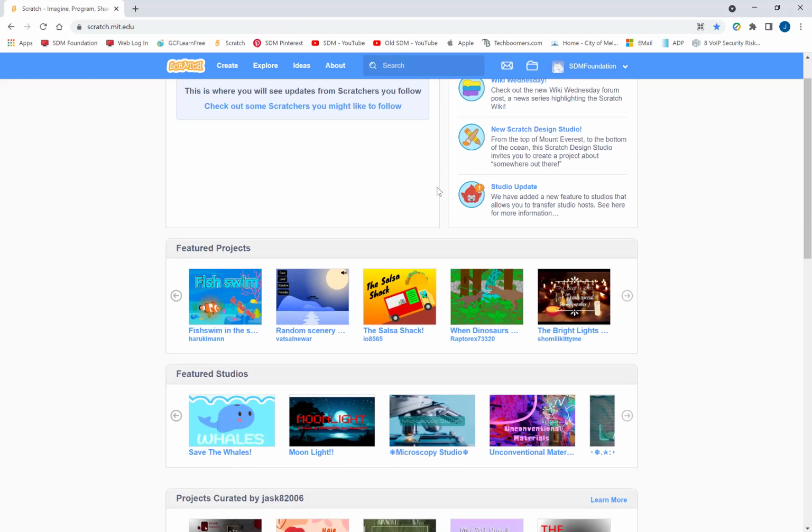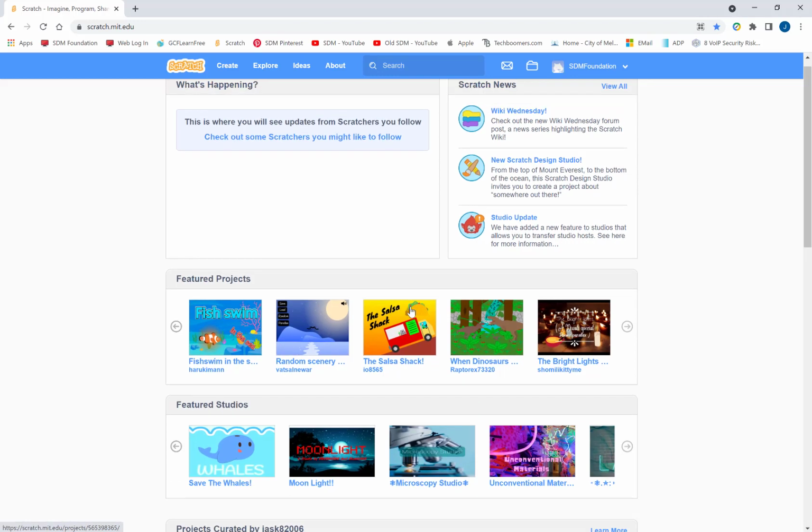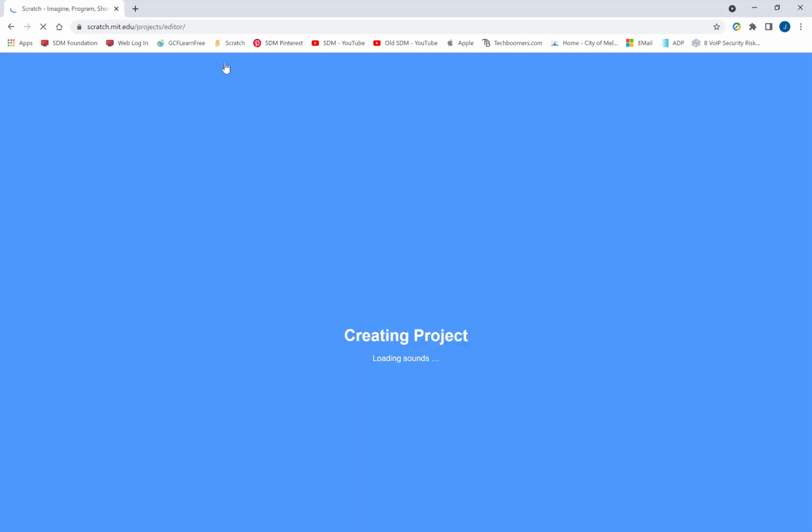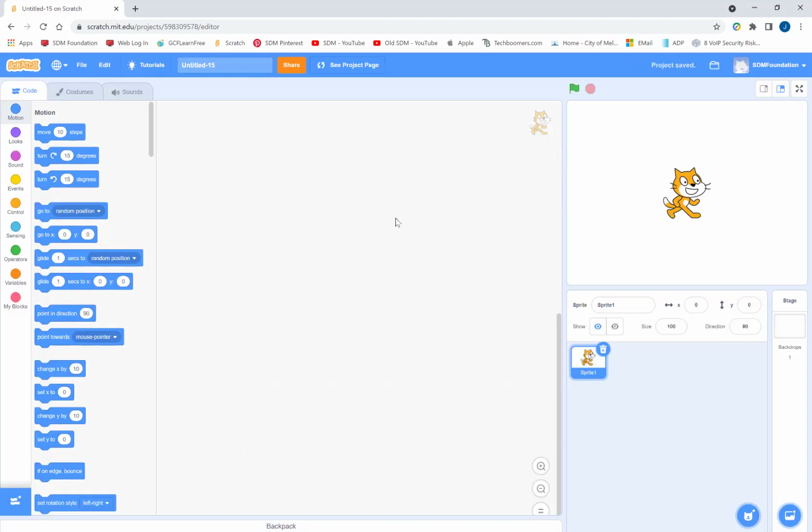So once you're in Scratch, you can see there's other featured projects you can look at and explore, but we're going to start by creating our own. So we're going to go over to Create here in the top left. This creates a new project for me. Now, this is a blank new project. You can see the title of the project appears, Untitled 15. So we'll just call this New Scratch Project. Okay. All right, so there's a lot going on in Scratch.